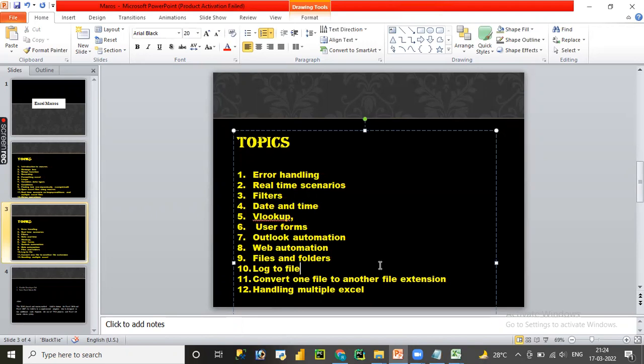Even with files and folders, you can create a folder, delete a folder, rename a folder, and you can copy files and folders, delete files, rename files. Everything you can do automatically using Excel macros. We can even log each and every statement, capture screenshots, and implement the error handling mechanism. Everything we can implement by using Excel macros.